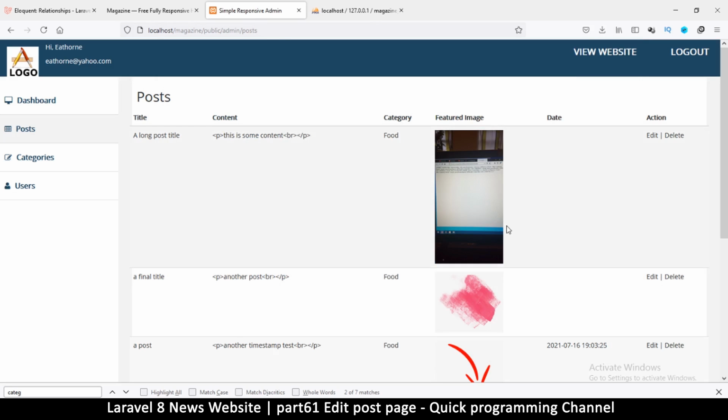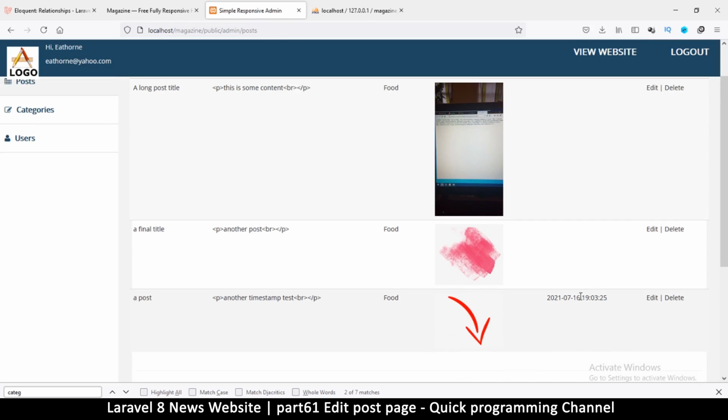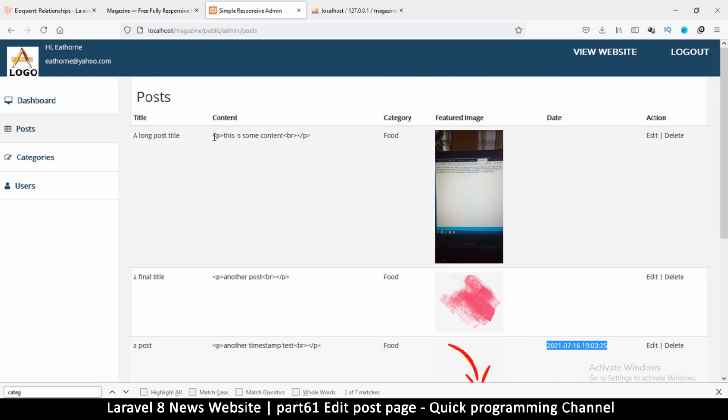Okay, so let's proceed here. Now, we have a date here, but it's not very human readable. So we can do something about that. And also here we have our contents showing the tags in here.